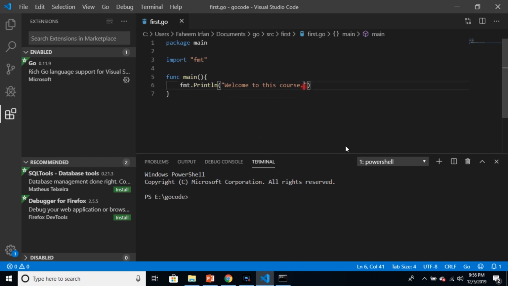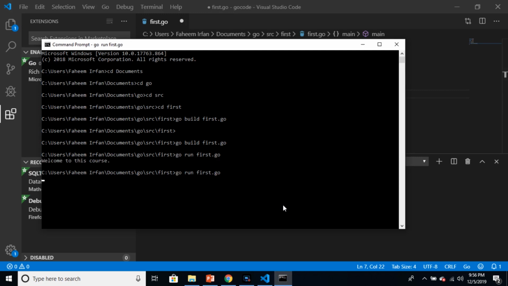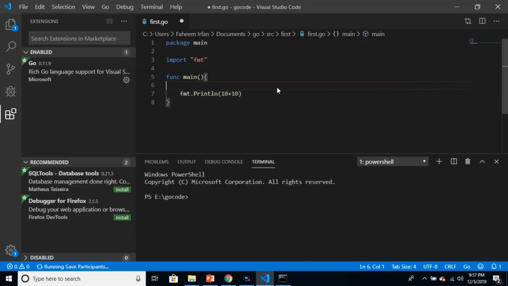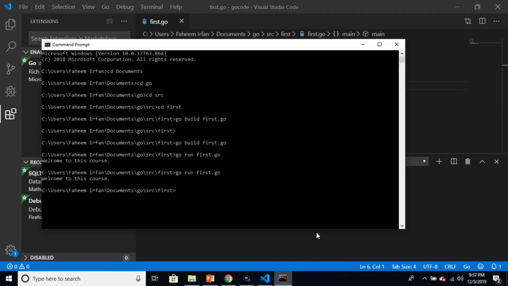So you can write like 10 plus 10 and then execute the statement again. First save the program and then here run the program, and the result is 20.